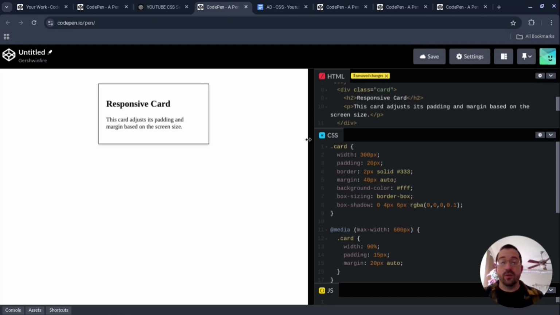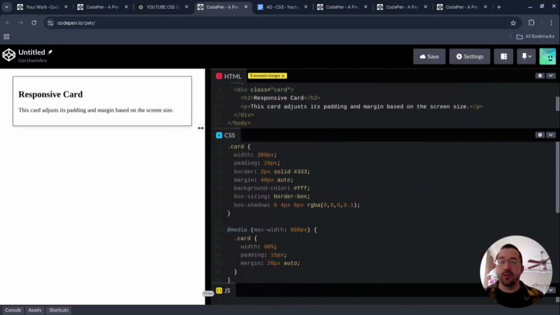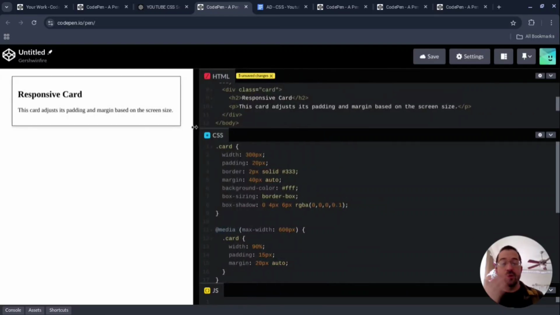So here we go. We see it in the desktop or tablet type view, and as we make it smaller, it adjusts the width based upon the content, or actually the device size.